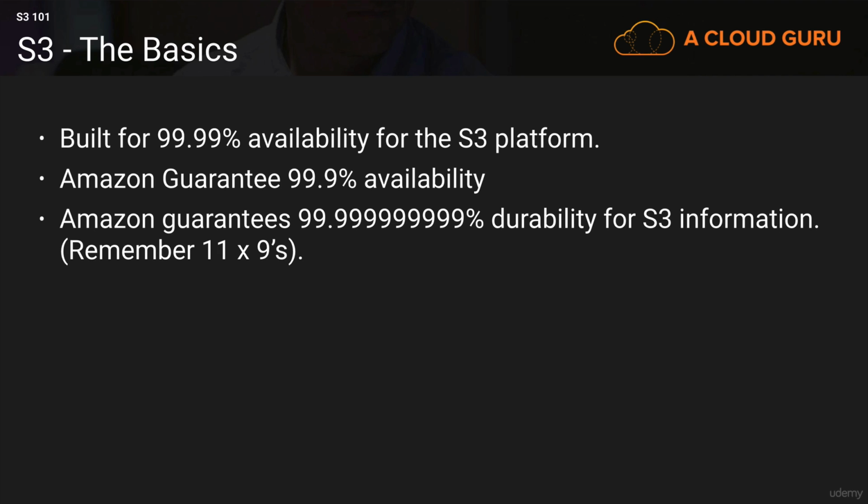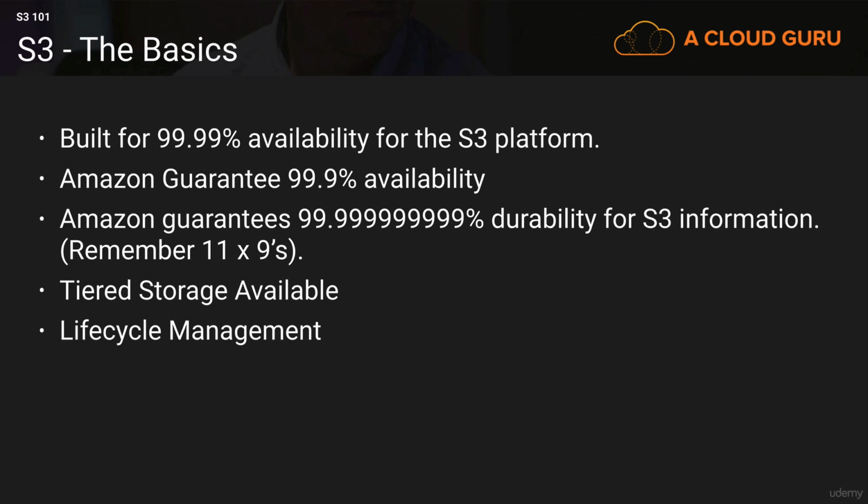And of course, you don't want to read that out every single time, so it's just called the 11 nines durability guarantee. So what do we mean by durability? Well, it just means that you won't lose a file. So it's how durable the data is. And then S3 also comes with tiered storage options. So there's different types of storage options in S3, and we'll cover that off in the next slide.